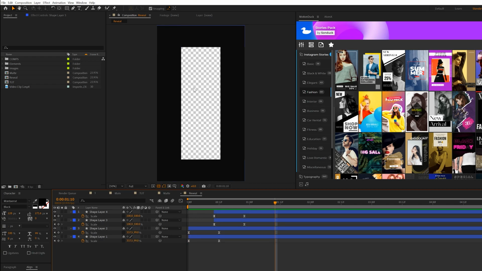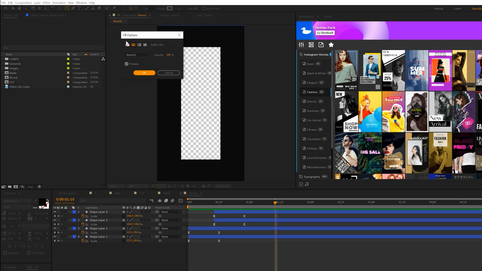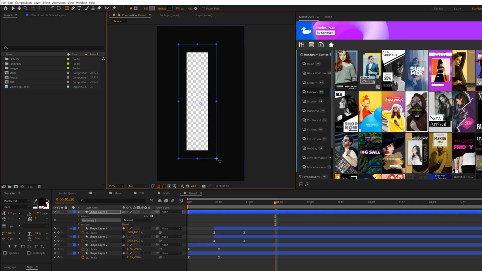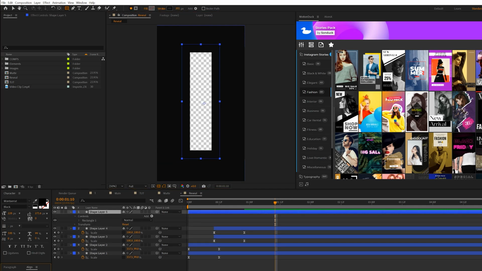And then I want to add one more element to this. So what I'm going to do here is grab the rectangle tool. This time around, we're gonna set the fill to none and the stroke to solid color. Then I'm gonna create a rectangle to kind of just close in on the center by a little bit and make sure it's centered in our composition. And then I will just bring the endpoint in a little bit after the animation's done.